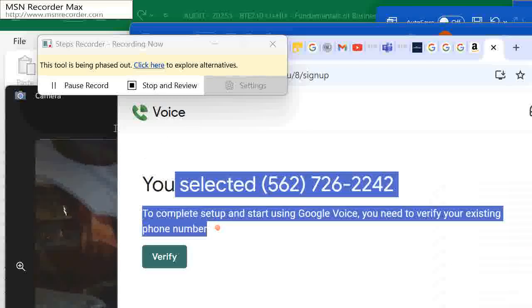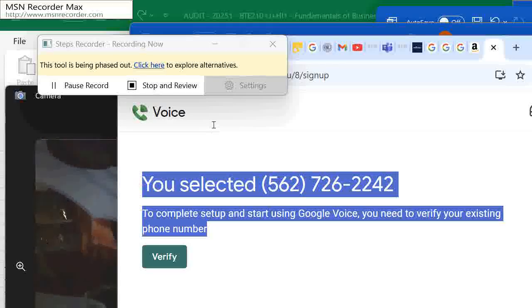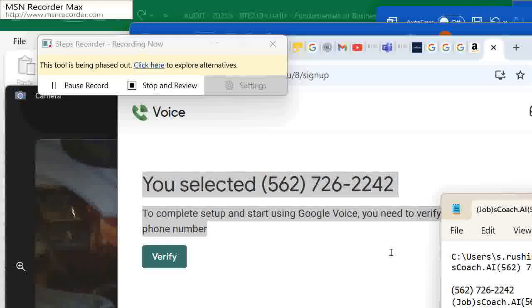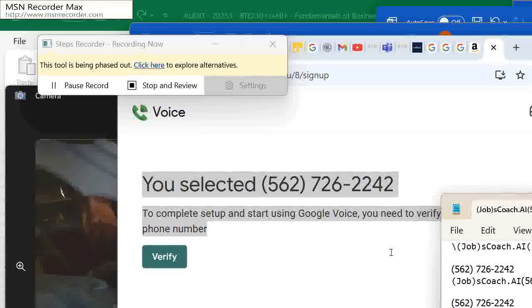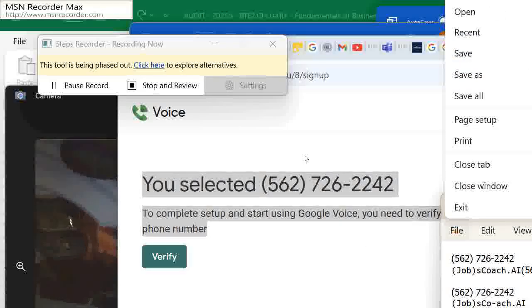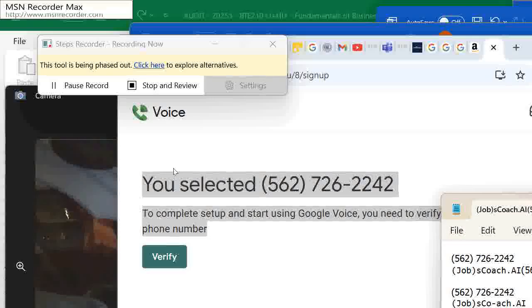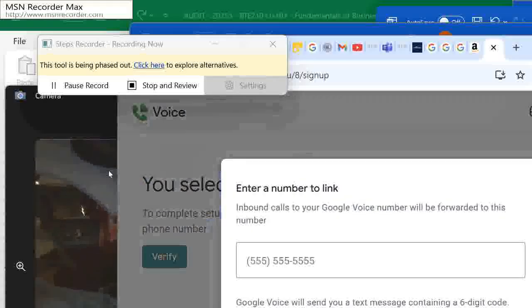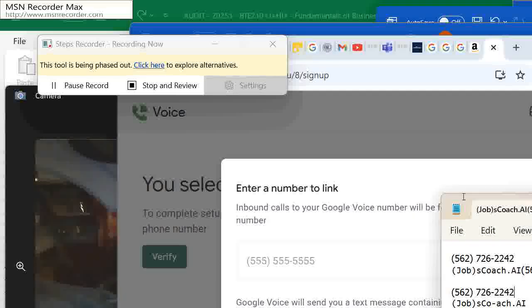So I'm copying again, and I want to make sure that Google doesn't switch the number on me and give me some other number. So I'm going Control V again to paste the message and file save. And then I select verify to see what Google will do. And Google has to send a code or verify by phone. So I'm going to choose a phone number.